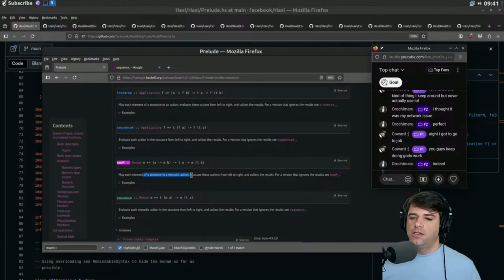Structure to a monadic action, and then evaluate them from left to right, and then the sequence says, evaluate each monadic action in the structure from left to right. So we're still using the word structure and monadic action. But now I guess we have a structure of monadic actions. We have a t. Whoa, my cursor got big. I don't know what I did to do that. But we have a t of m of a, maybe a traversable of m of a. But there's no condition here other than that m is a monad. I'm going to map it to an m of t of a.